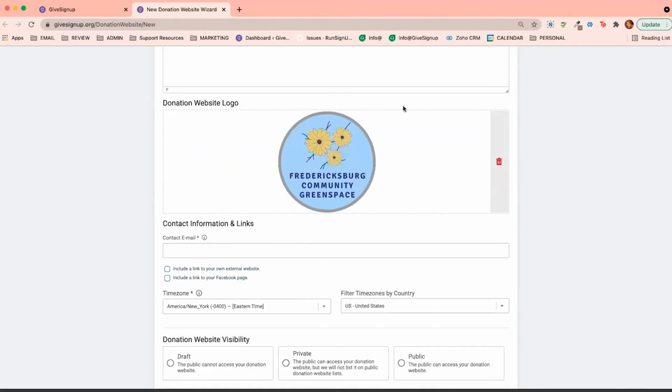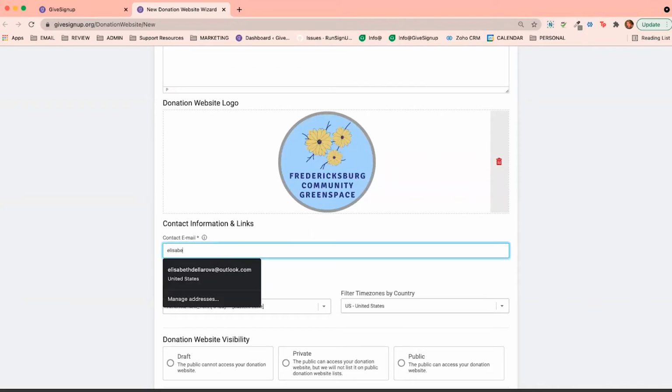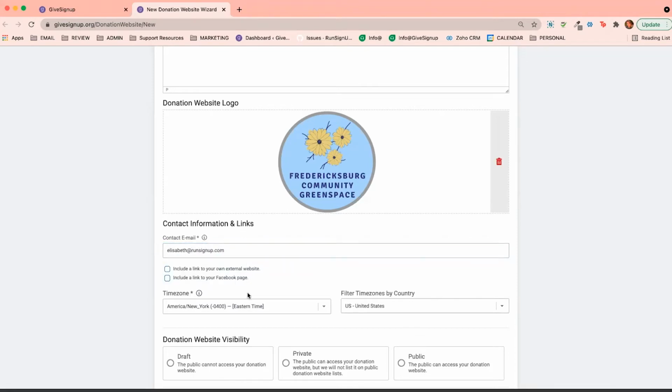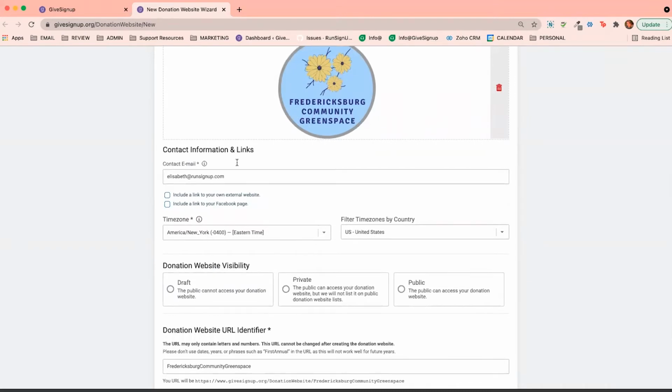I do recommend a square logo, just because of the way it crops and the way it displays on the website. So if you don't have one that's shaped like that yet, I recommend at least creating a file that's square. I'm going to enter my email for the contact information, but this might be like info@mynonprofit.org, might be the contact email you want to use for this, whatever you want people to email if they have questions about your nonprofit or about your website.